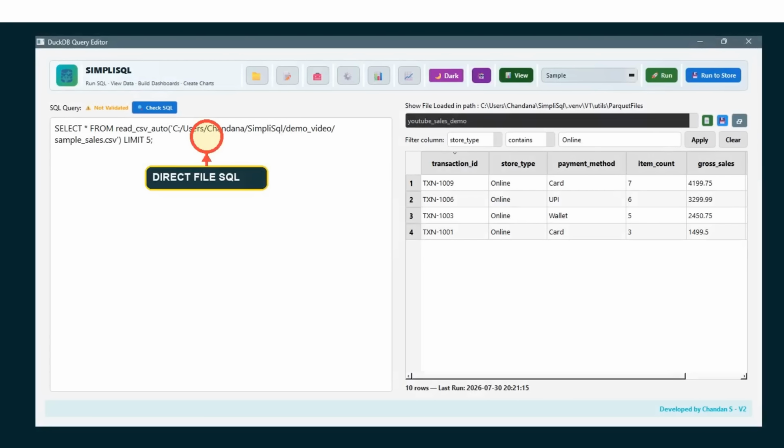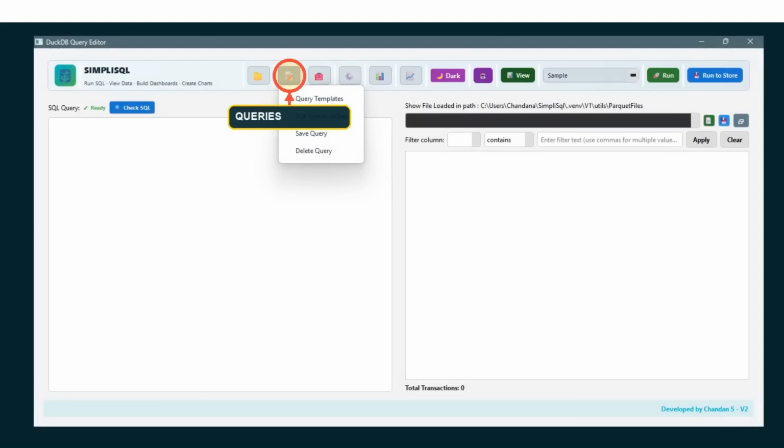DuckDB can read a system file in place with functions such as read CSV auto, read Parquet, and read JSON auto. Here the SQL editor queries the sample CSV directly from its Windows path. Click Queries to reveal query templates, SQL syntax helper, save query, and delete query. Templates and syntax guidance make exploration faster, while saved queries support repeatable reporting.